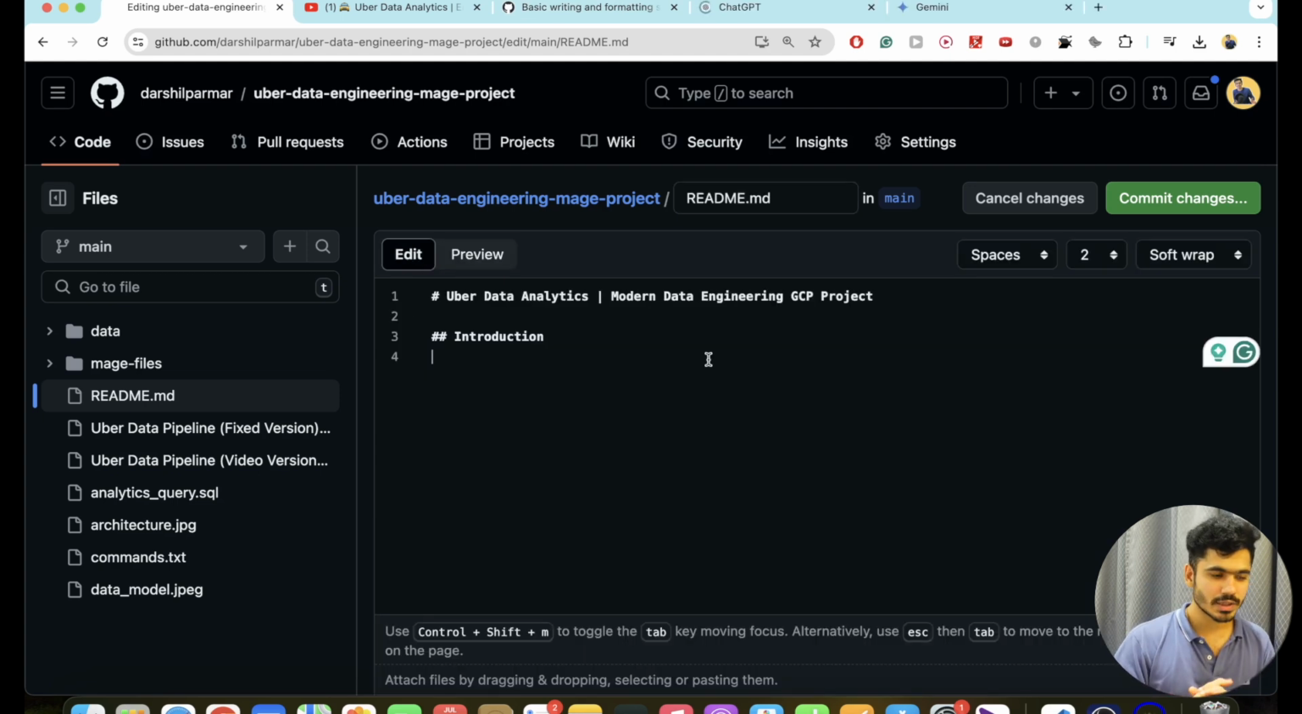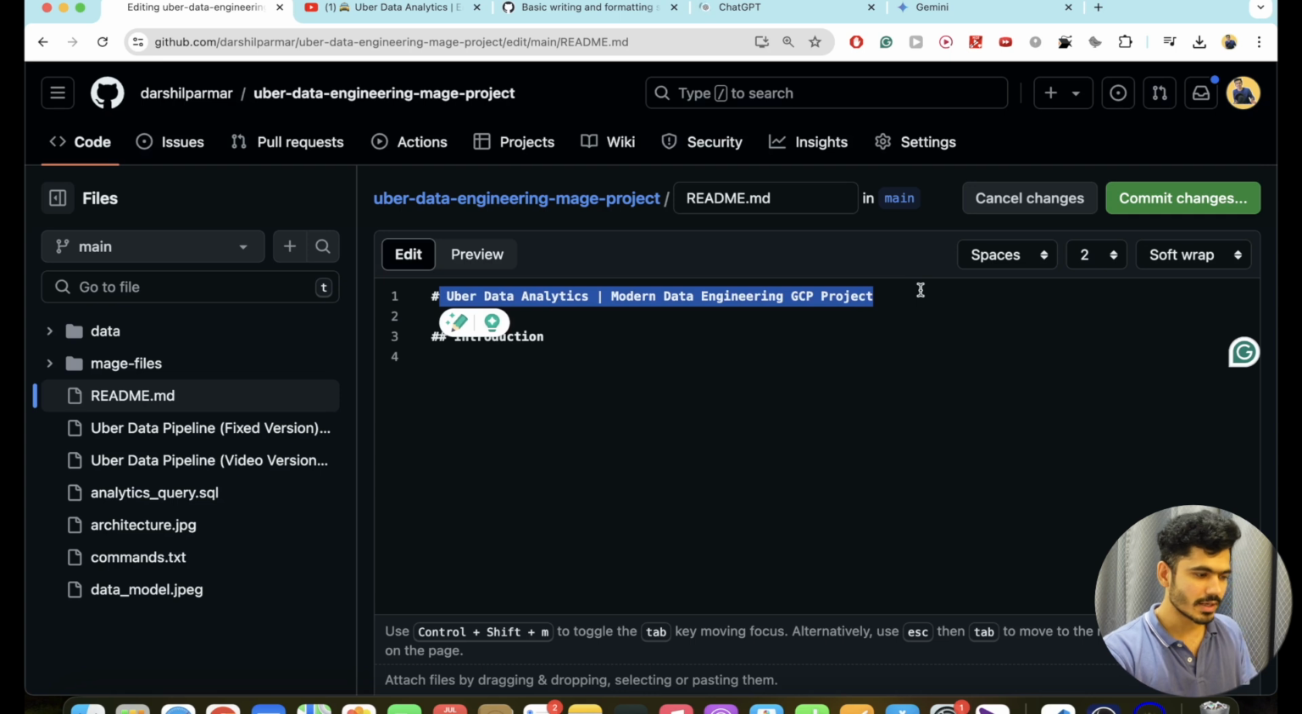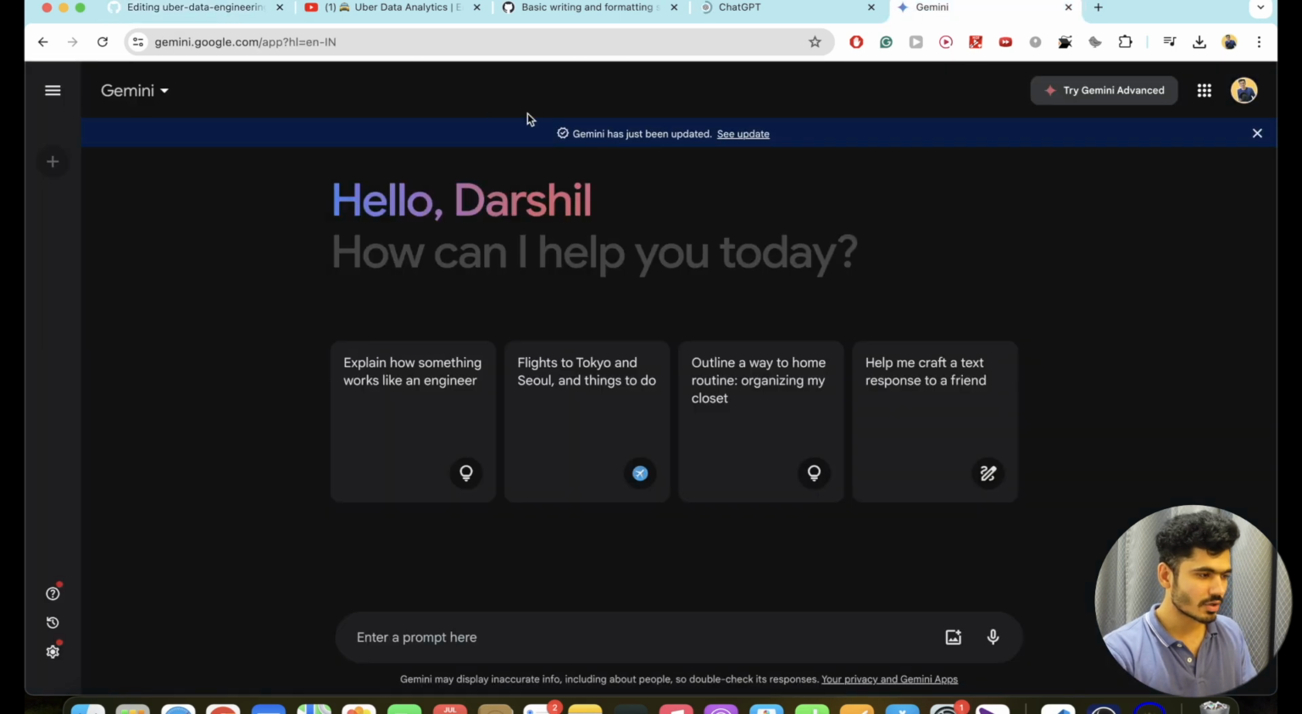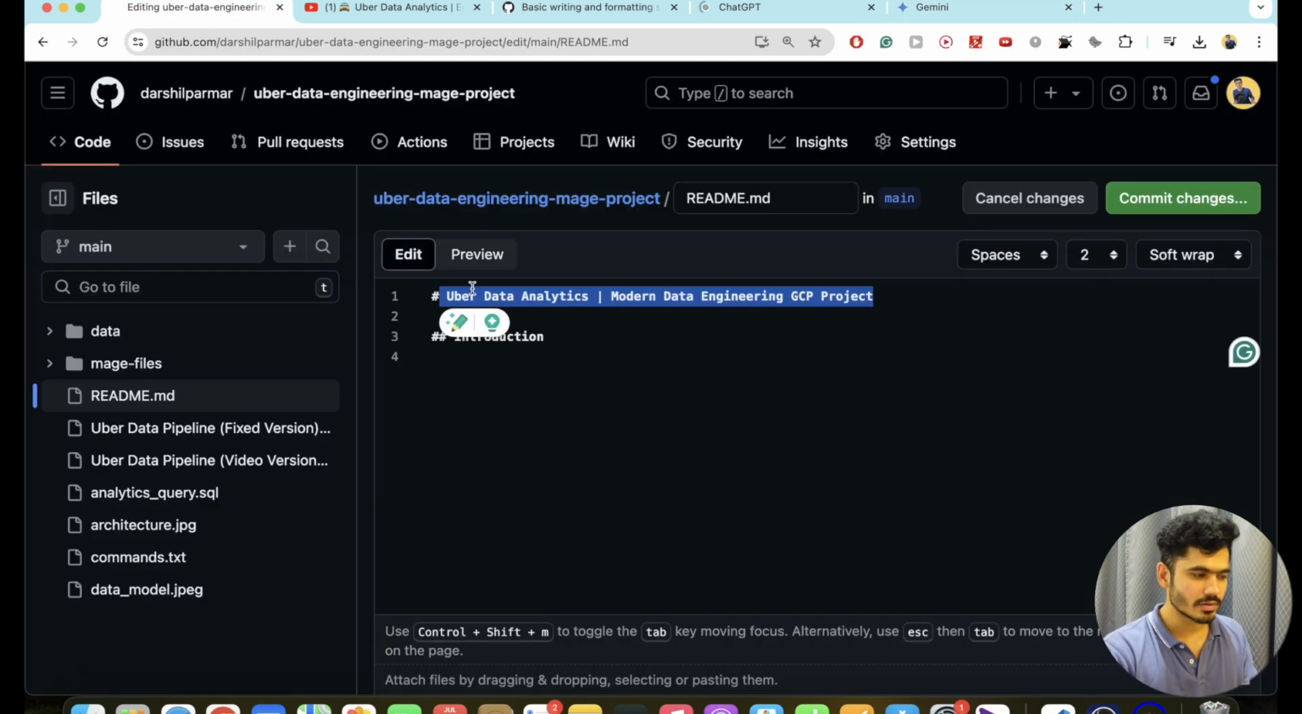For the introduction, you can either write it by yourself or use any AI tool to make it faster. Okay, so if you have the understanding about the introduction, and you want to go ahead, you can write it. But let's say you were to use an AI tool. Right now my ChatGPT is not loading, so I will be using Google Gemini. What you can do is copy and paste the title.